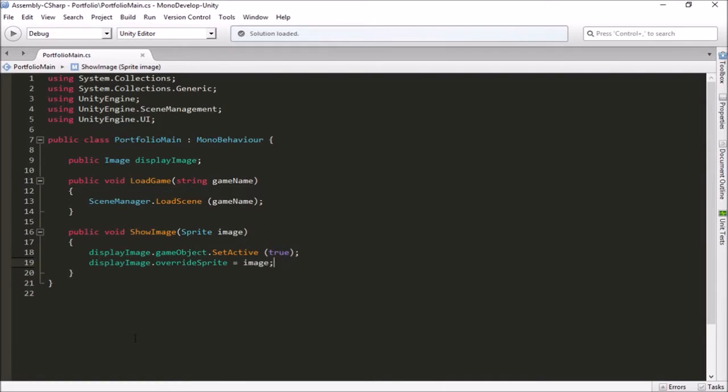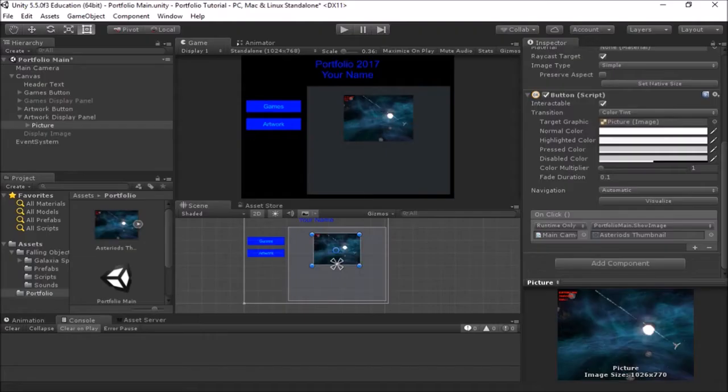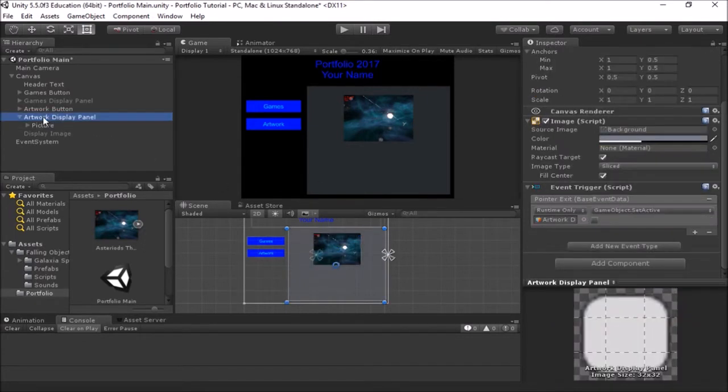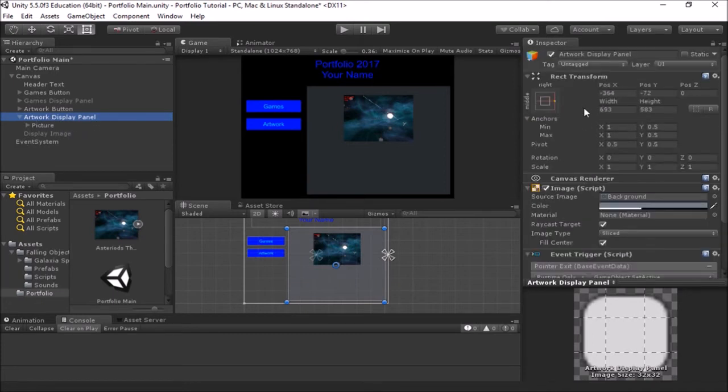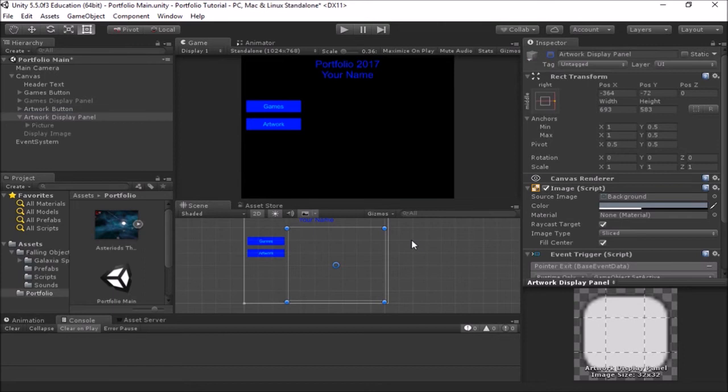When we go in here then, it will save the sprite under image that I sent it. It will turn my image on so it's visible, and it will override what's being shown in that image with the sprite that I just sent it. That's how that works. We'll go back in here to Unity. Let's go ahead now and deactivate our display panel to make sure it's all working good. So at the beginning, remember, we should have all these turned off. Okay, so now we have everything turned back off.